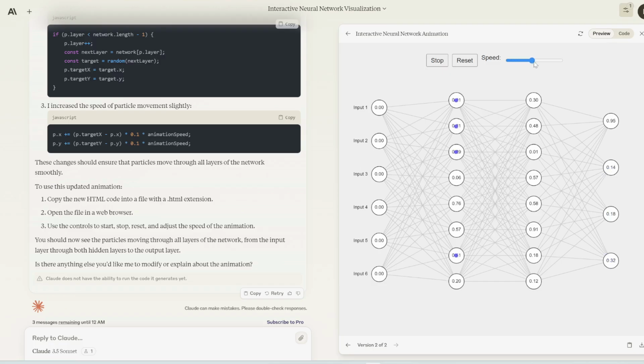And then if I adjust the speed to be faster, you can see now it goes really fast. And then if I press stop, it stops. If I press reset, then the numbers reset to 0. And if I press start again, then the data flows through this neural network again. This is just so impressive, honestly.